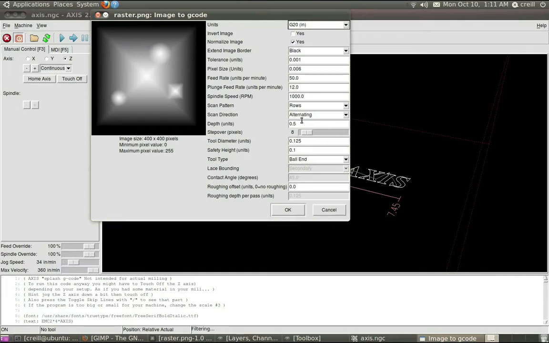Scan direction, alternating is going to be the fastest. Now again, this might vary depending on the material that you're using. So if you do need to worry about tear out, for example, with a hardwood or something like that, you might want to take into consideration the direction of rotation of your cutting tool. For now, I'm just going to leave this on alternating though, and that'll give us a faster run.